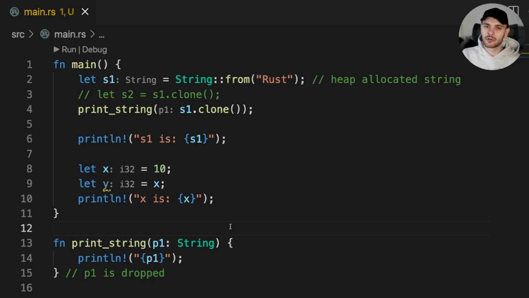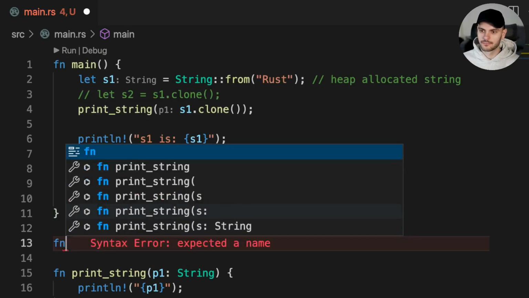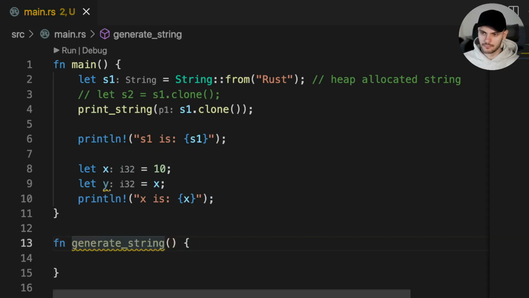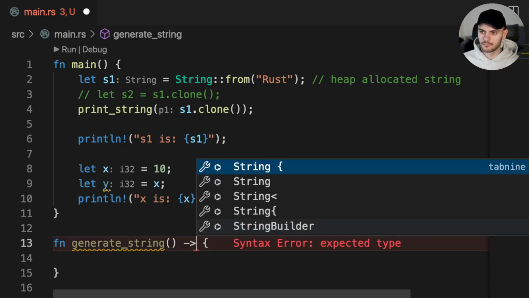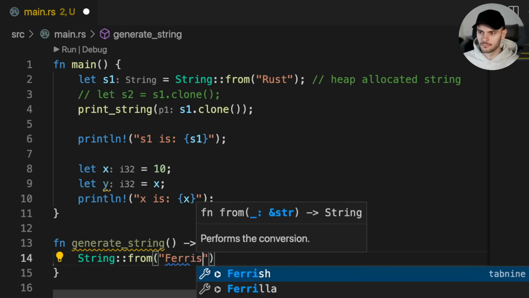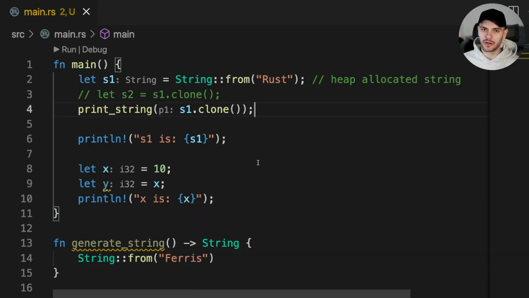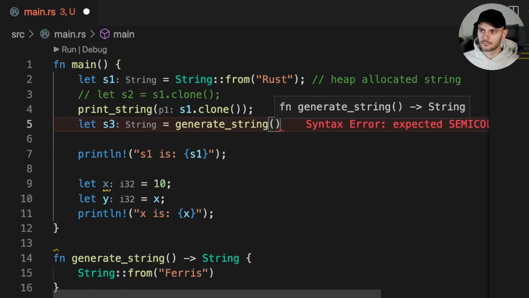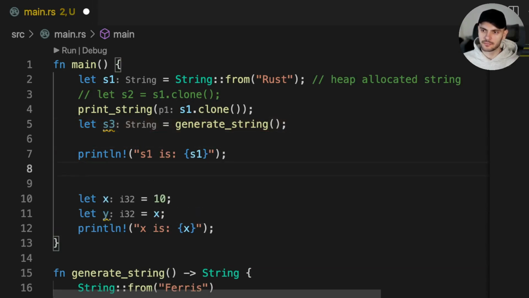So far, we've seen how ownership can move into functions. Next, let's look at how ownership can be moved out of functions. We'll create a function called generateString, which takes no parameters and returns a string. Then in main, we'll create a new variable called s3 and set it equal to a call to generateString. Then we'll print out s3.